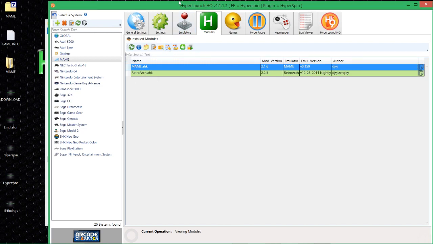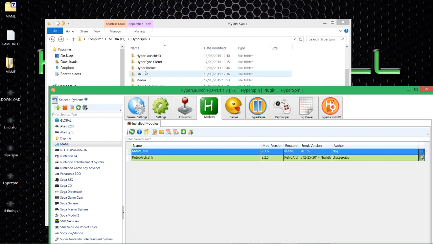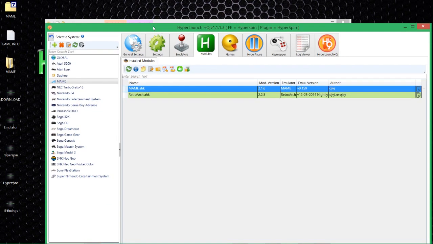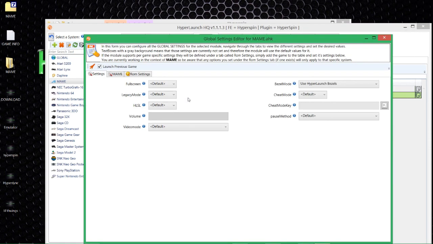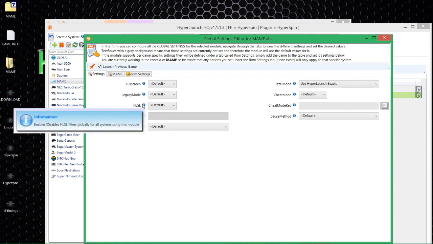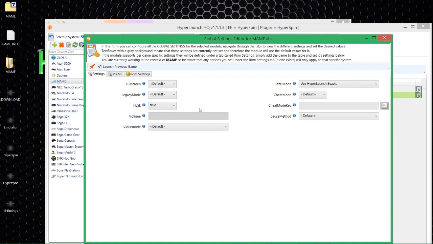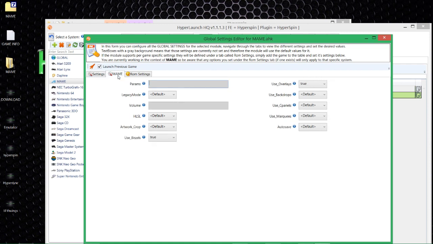Basically, modules are the translation between the Hyperlaunch and the emulator to launch them in specific ways. So we need to tell it that we want to launch it with the HLSL, like we just talked about, that folder. So we need to say true. Yes, true. And then what we need to do is go on to MAME and then tell it again. Do you want to load it with these? Yes, we do. Of course we do. Don't question me twice.